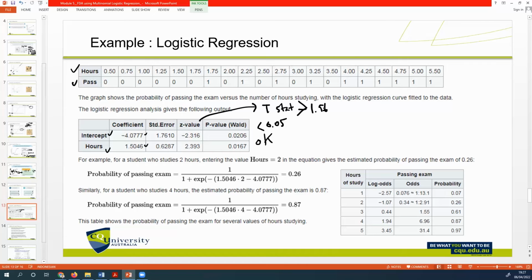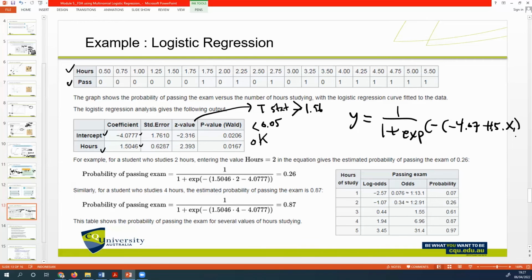So we have the model y equals 1 over 1 plus exponential of minus (-4.07 plus 1.5 x1). So this is the model. Will Sachin pass the exam? It depends on his hours.